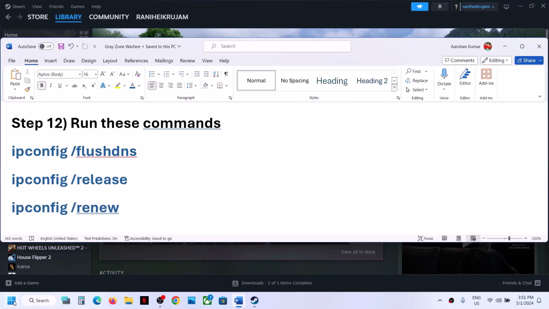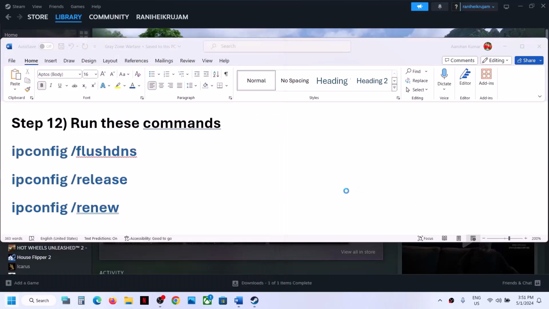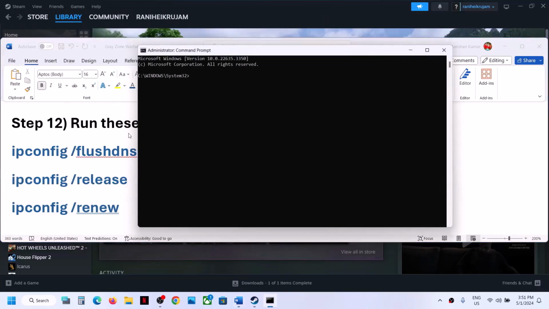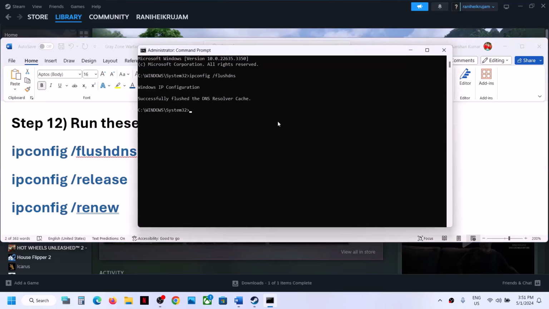Now type in cmd in the Windows search box and then click on Command Prompt and then click on Run as administrator. Always open Command Prompt as an administrator. Click on Yes to allow and copy the first command. Paste it over here, hit the enter key.